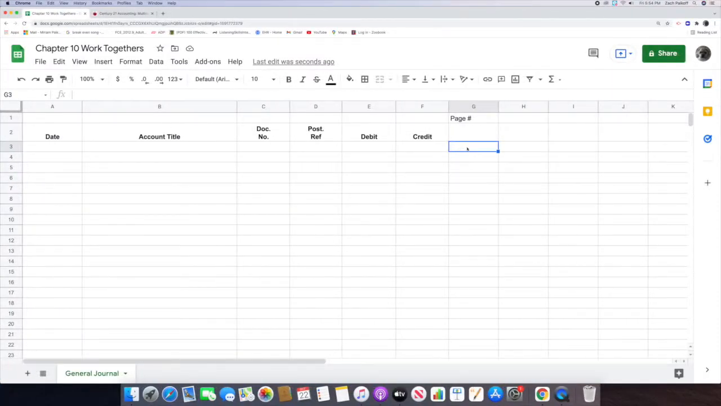Now we're going to be moving on to the 10-3 work together, in which we will be journalizing sales returns and allowances using a general journal. So the first thing that we're going to do is put in the page number for this general journal, which is going to be page number 6. Now that we have put in the page number, we are ready to move on to the transactions.